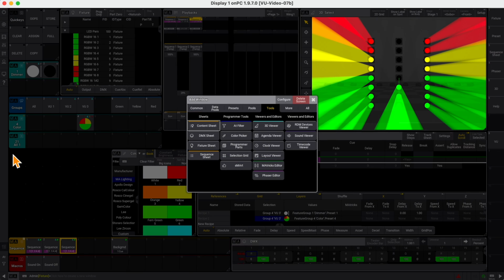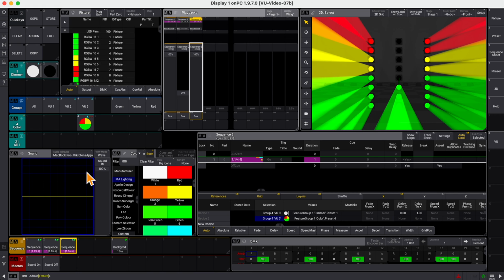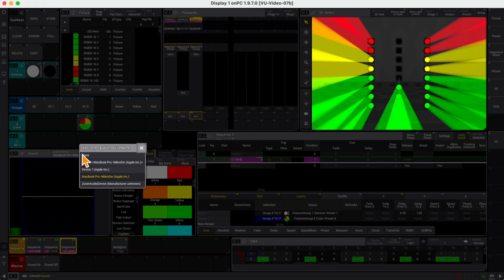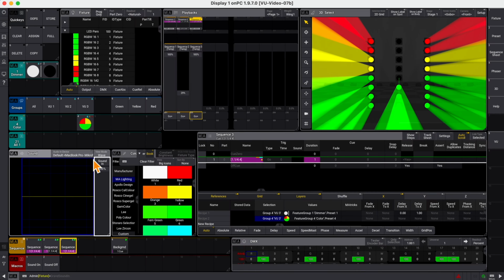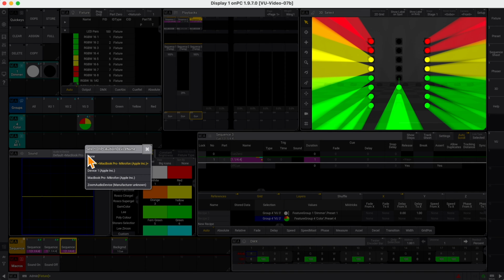The next step is to get sound control. We open the sound window and select the source. Sometimes it is difficult to route the onboard sound. I will use the microphone here.